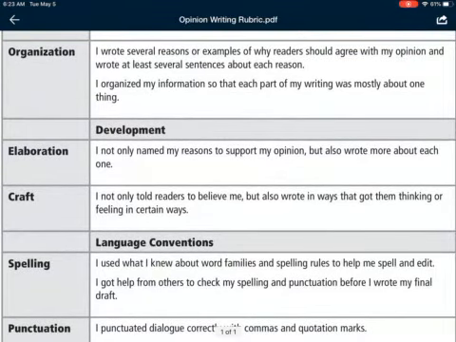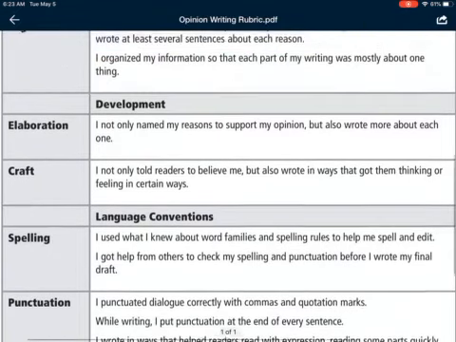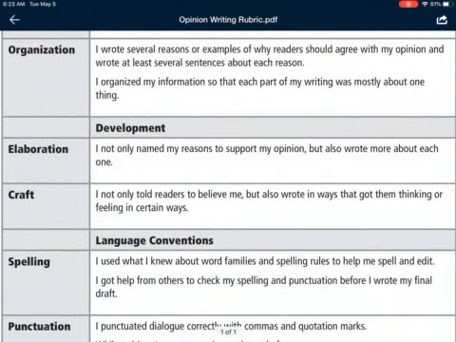Organization: I wrote several reasons or examples of why readers should agree with my opinion and wrote at least several sentences about each reason. And then I also organized my information, so each part of my writing was mostly about one thing. Basically, our writing organizer that we're going to be using this week for opinion pieces is laid out so that you can write several reasons, and I'll be teaching you how to then write sentences about those reasons.